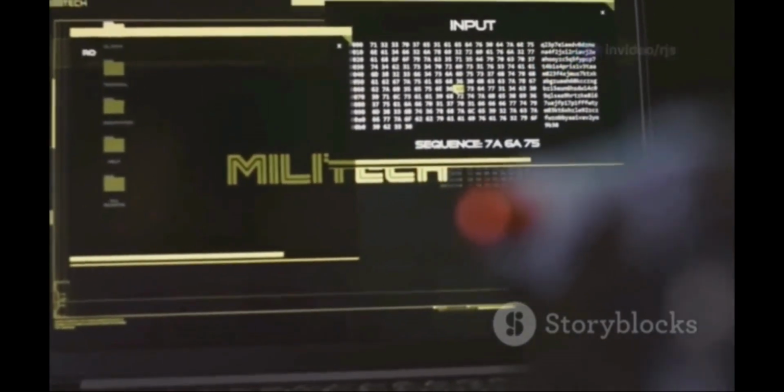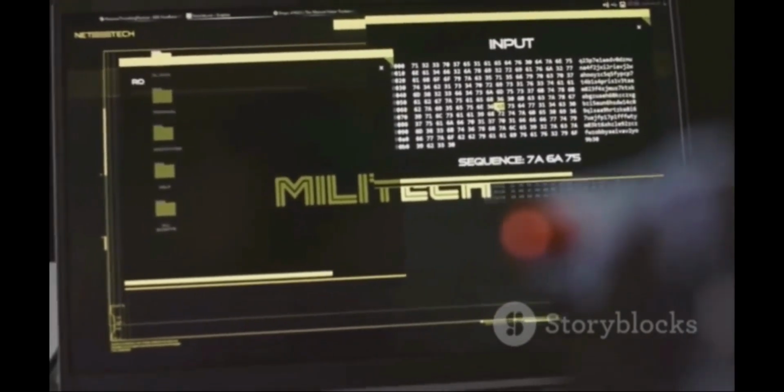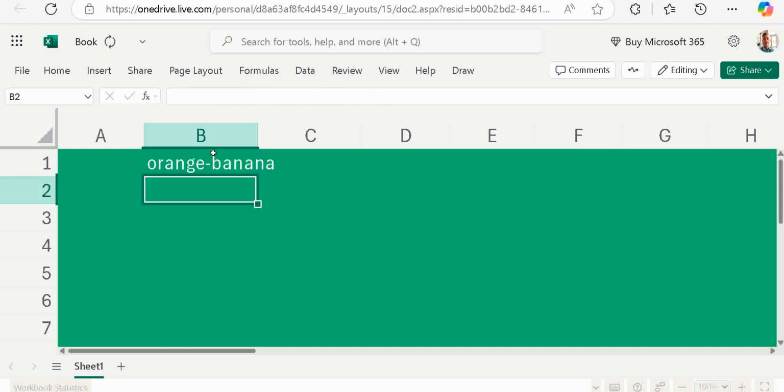TEXTAFTER function. The TEXTAFTER function extracts text after a specified delimiter. Syntax: =TEXTAFTER(text, delimiter, [instance_num]). Example: =TEXTAFTER("apple-orange-banana", "-"). This formula extracts orange-banana from the text apple-orange-banana.